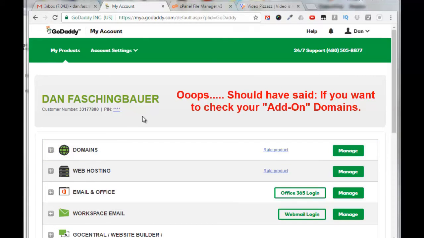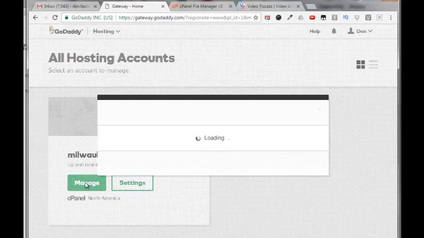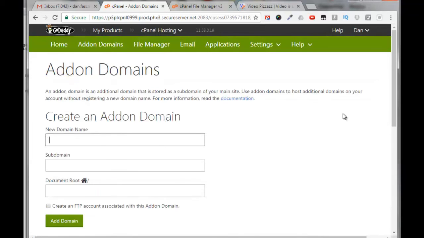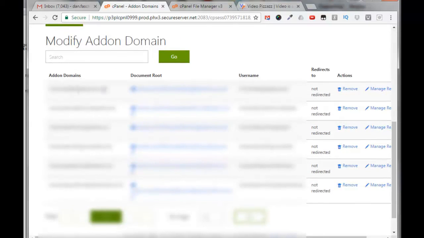All right, so if you ever want to see your add-on domains of your cPanel, next to web hosting here, you can click on manage. Click on manage for the main cPanel of your hosting account. And then if you click on add-on domains, now I'm not going to add a domain right now, but if you scroll down to the bottom, you'll see all your add-on domains listed here. In my case, I have 1, 2, 3, 4, 5, 6. Here's the root path in my directory tree. Here's my username, and then you can remove or manage these accounts.